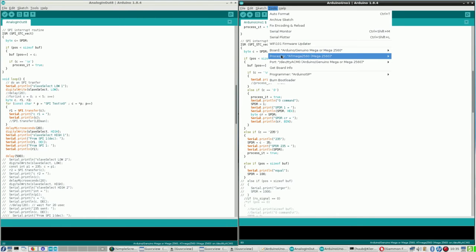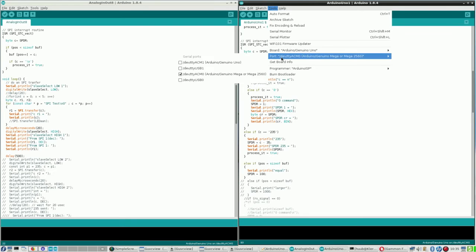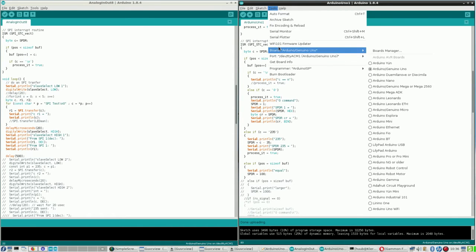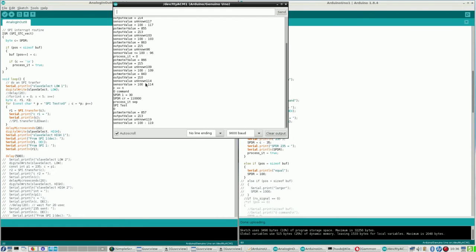So now let's go here. Uno, upload for this rather small change. Done uploading, very good. So serial monitor. What will it do? Well, it is printing it.